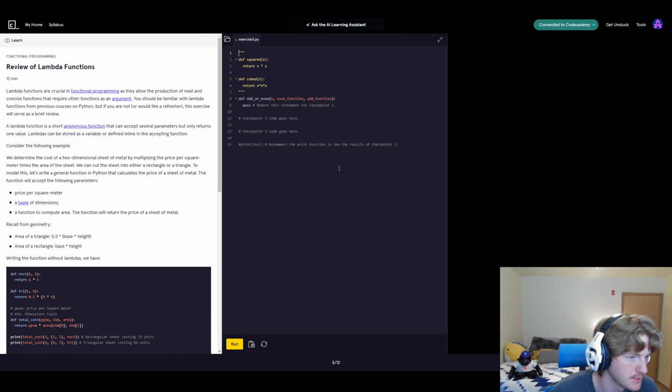Review of lambda functions. Lambda functions are crucial in functional programming as they allow the production of neat and concise functions that require other functions as an argument. You should be familiar with lambda functions from our previous courses on Python, but if you're not or would like a refresher, this exercise will serve as a brief review. A lambda function is a short anonymous function that can accept several parameters but only returns one value. Lambda functions can be stored as a variable or defined inline in the enclosing function.